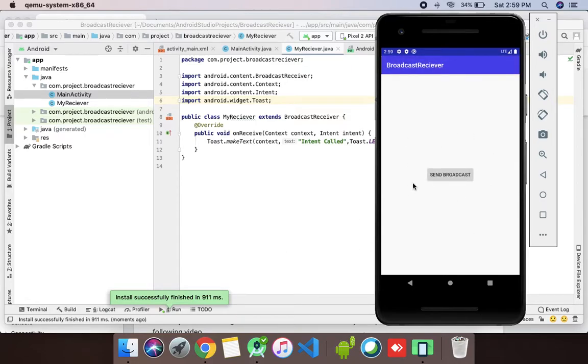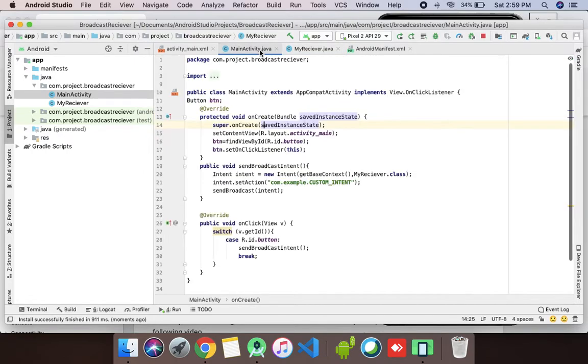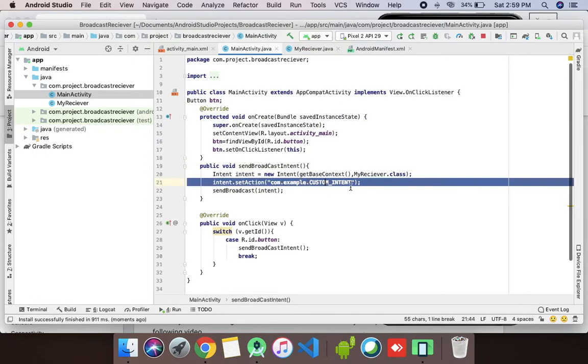As you can see, there is one button we have added into the layout, and we will just click on this, and the "intent called" toast message will show. This is the expected result. Let's see what happens. As you can see, the intent called has been invoked. So we have created one of our own custom broadcasts.